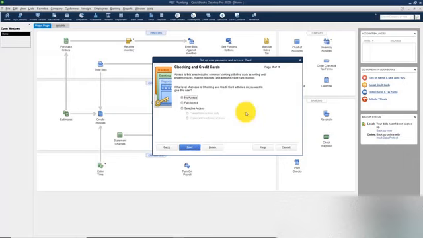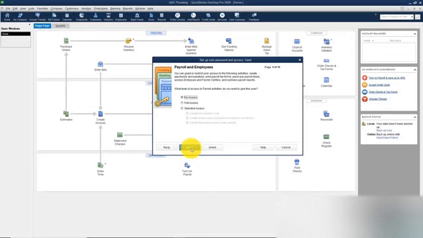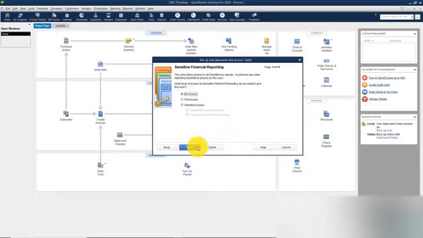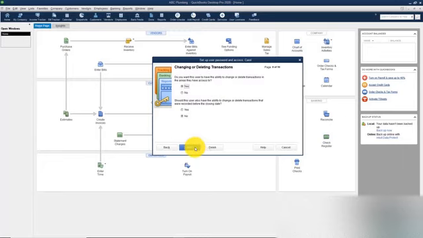Now I'm not going to give access to any more areas, but just notice it asks about checking and credit cards, it asks about inventory, time tracking, payroll, sensitive accounting activities. These are things like in QuickBooks, should this person be able to transfer funds between, let's say, checking and savings? Should they be able to do journal entries? Those are things that we consider sensitive accounting activities, and we're going to say no. The next screen asks about the financial reports that go with those sensitive activities that we just mentioned, so we'll leave that on no access as well.